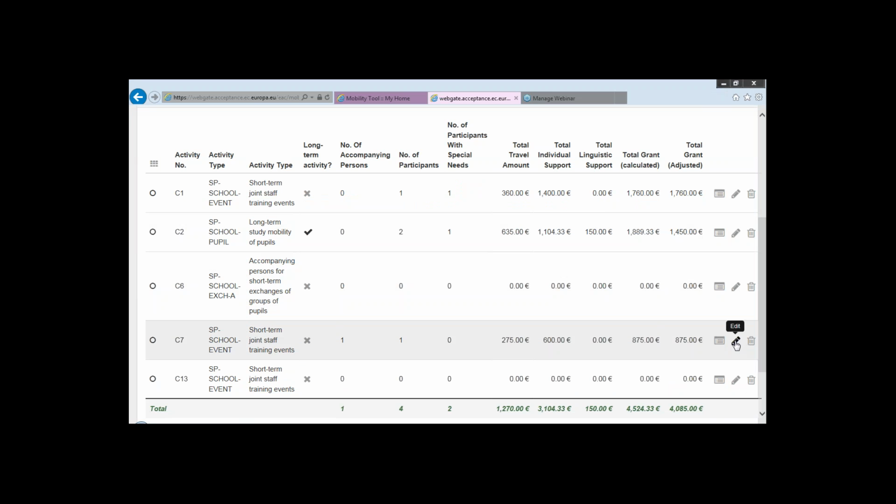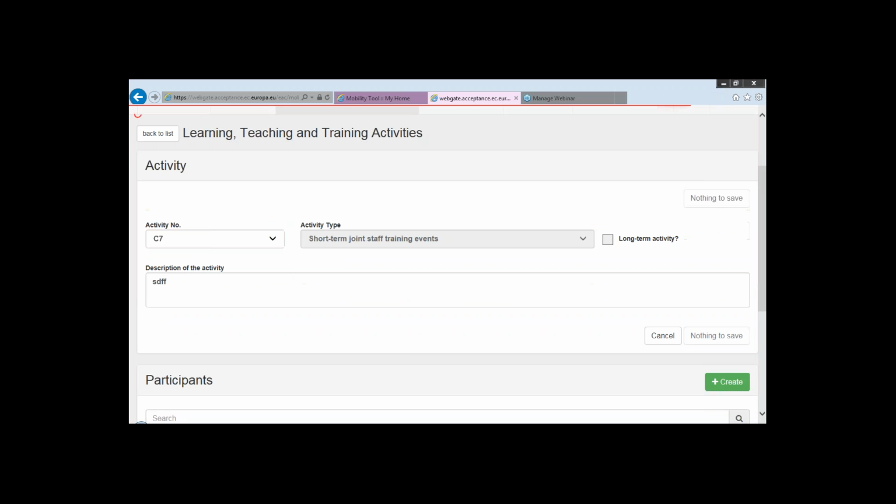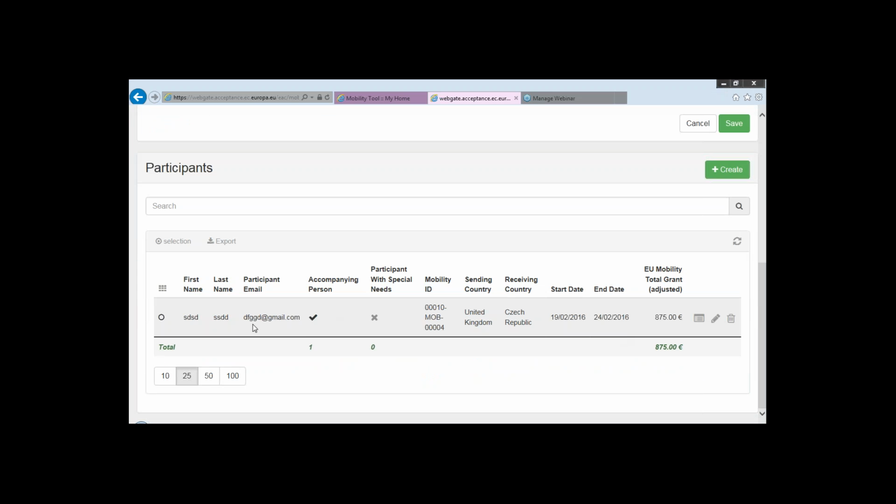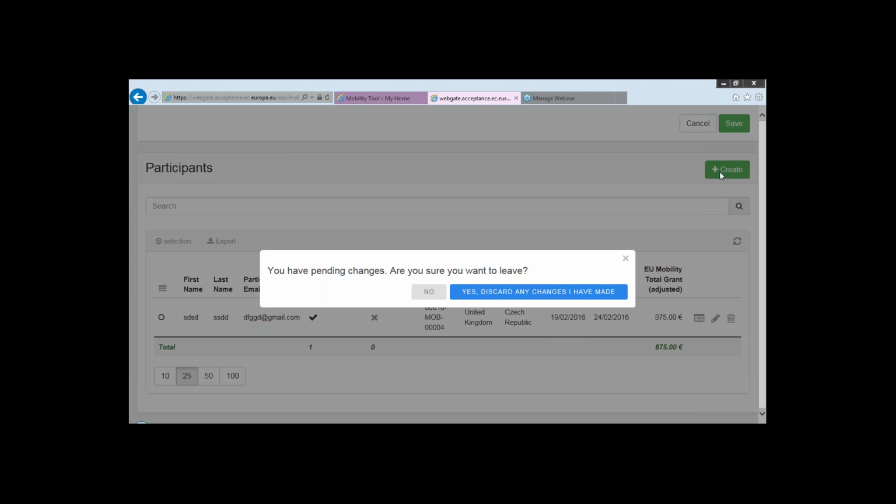If we were to click on edit, we can edit the description, say, for argument's sake. And you'll see here also, and it often happens within Mobility Tool Plus, it's going to give you the characters available, the number of characters to the left. Again, we've just got the one participant. We can edit the information for that participant here, where you see that edit button, or we can create.